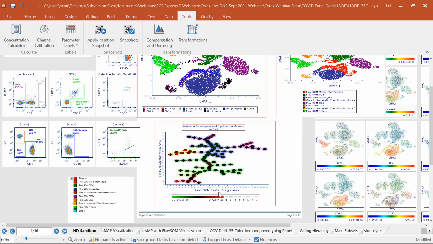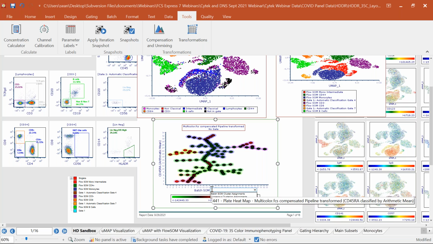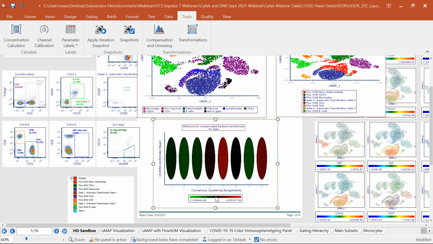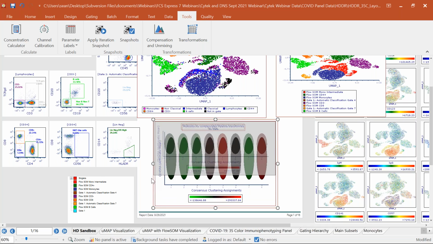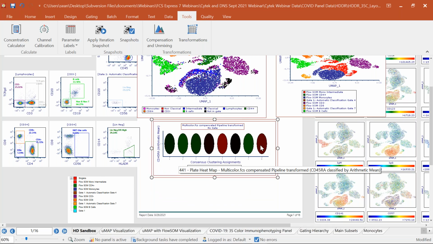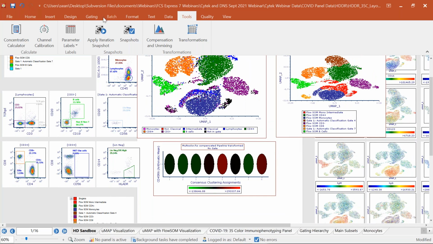And it does this by, in this case, we assigned it to 8 different clusters for the 35 color panel. There's probably many, many more clusters that we could have identified, but for the sake of simplicity, what we've done here is consolidated this into essentially 8 different clusters. Now, you still have to create gates from these clusters, and you still have to get these applied to different plots, and identify and name what these populations are.